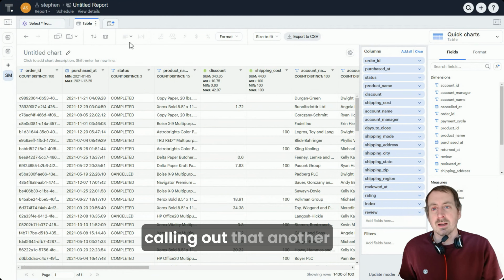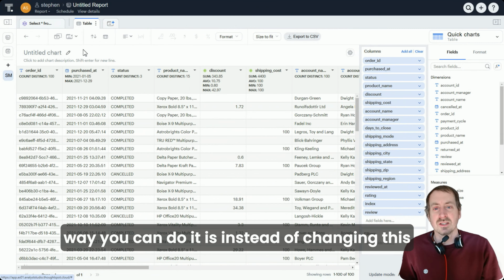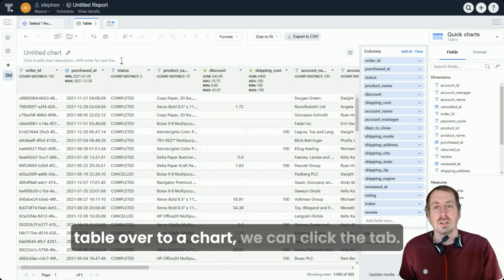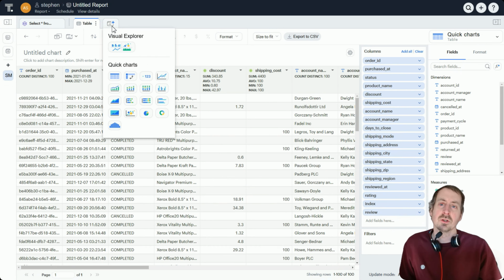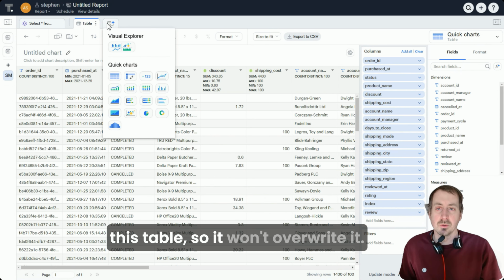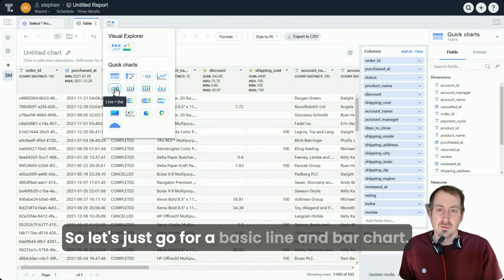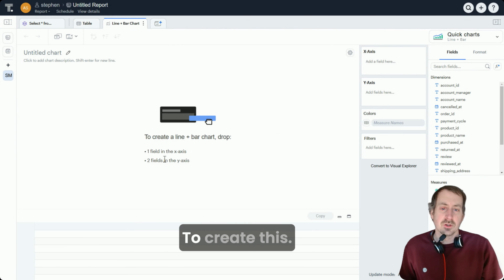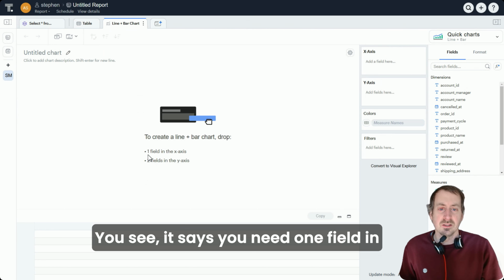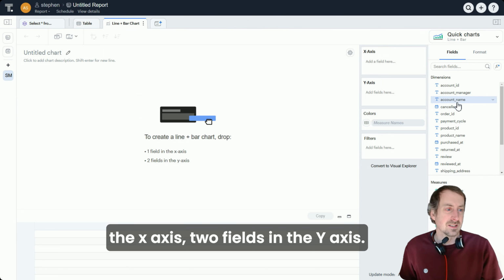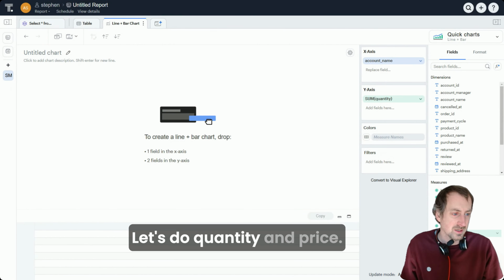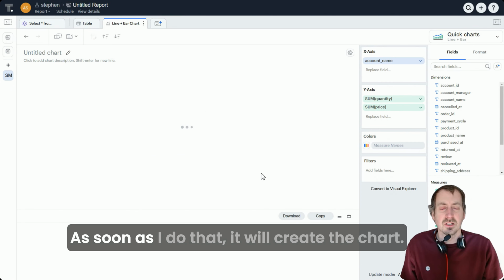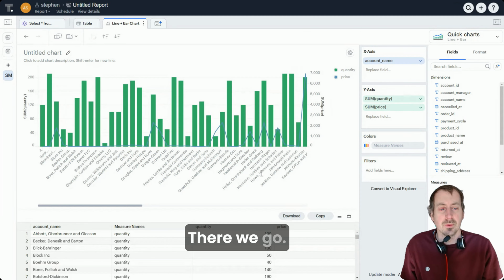It's worth calling out that another way you can do it is instead of changing this table over to a chart, we can click the tab up here. You get the same drop-down list of options, but it's going to be in addition to this table, so it won't overwrite it. So let's just go for a basic line and bar chart. To create this, you see it says you need 1 field in the x-axis, 2 fields in the y-axis. So let's do 1 in there, and we'll do 2 measures. So let's do quantity and price. As soon as I do that, it will create the chart. And there we go.